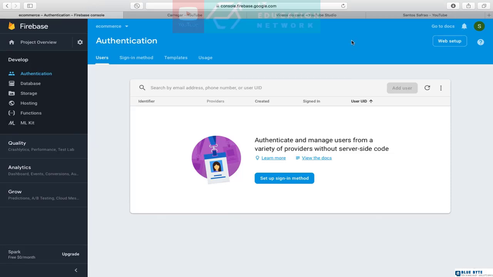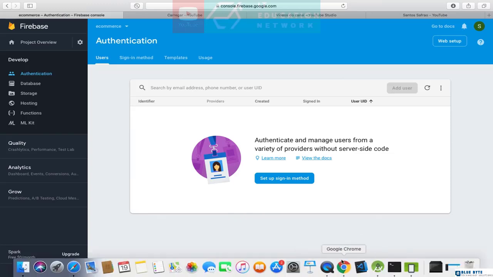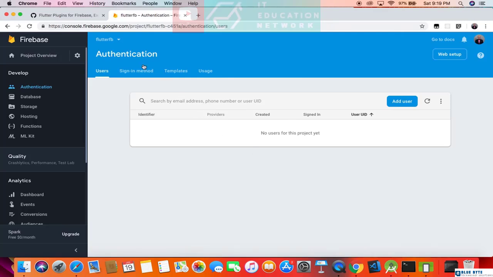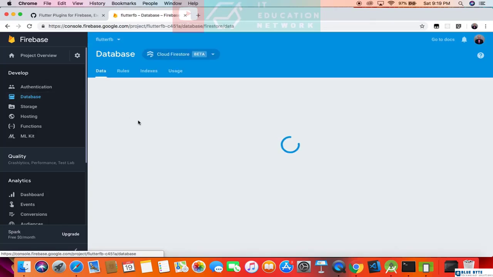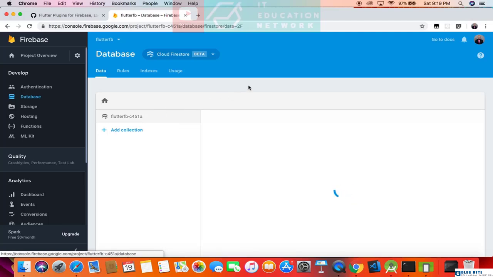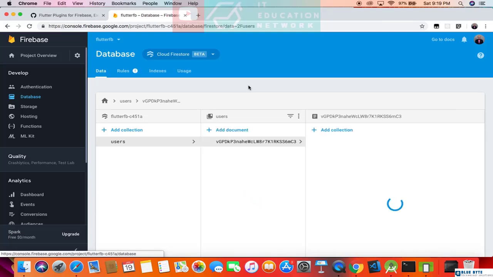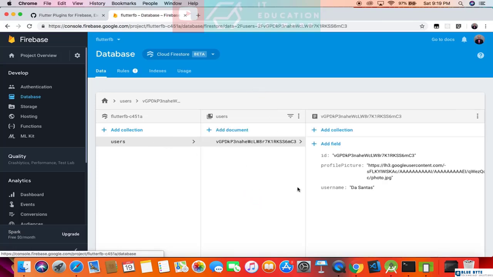Oof, man, I don't know what's happening today, but I just logged into the wrong Firebase account. The one I need is here, database, and as you can see, we have users here, and we have the details of the user, like the username, the ID, and everything. It's working perfectly.